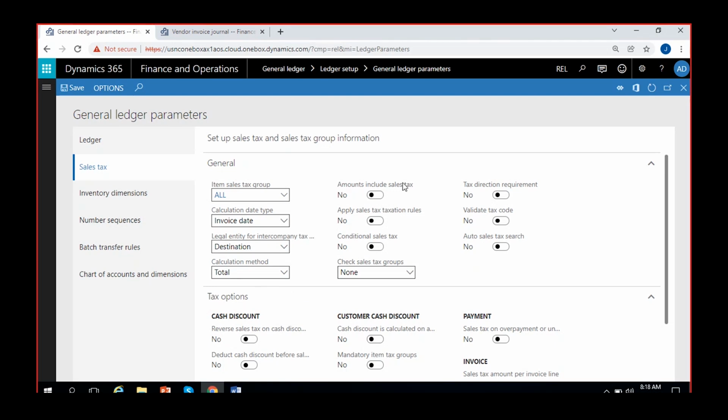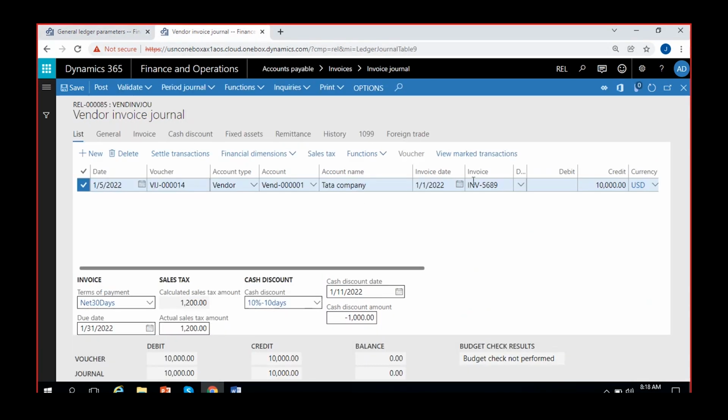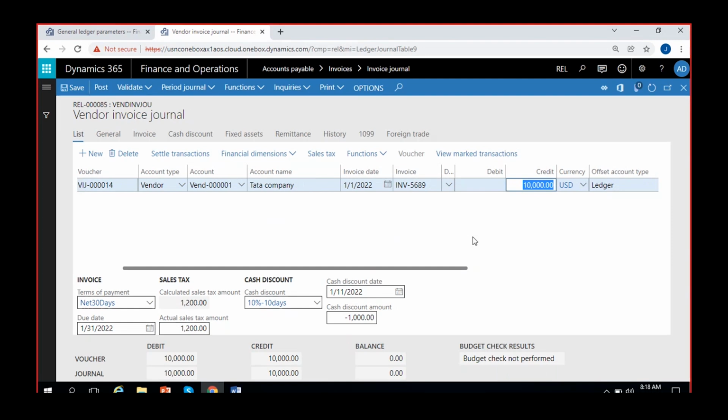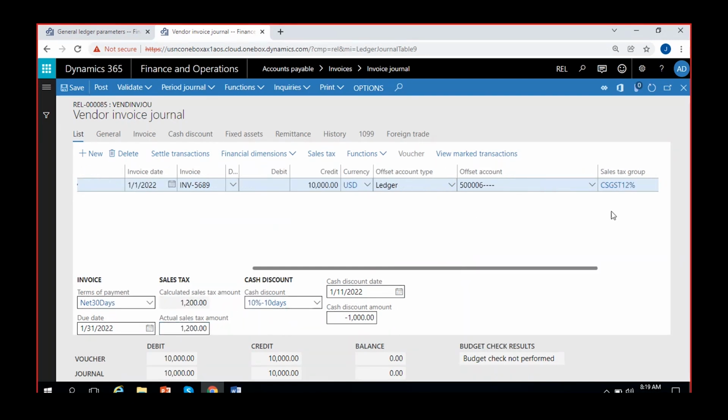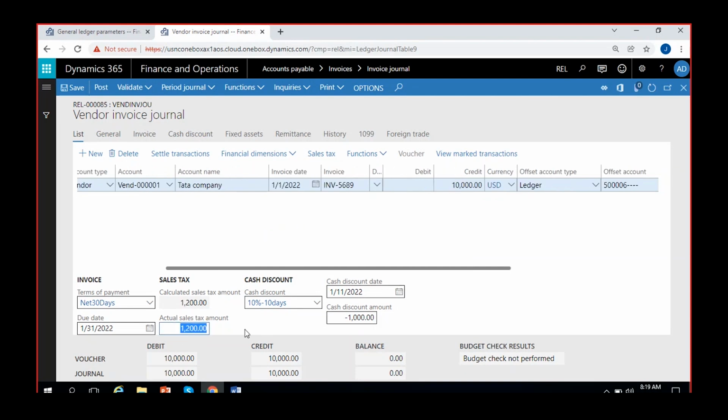There is one more key parameter here. Amount includes sales tax means it is disabled, as you can see here. If it is disabled, amounts will not include sales tax, which means you have 10,000 as the amount in the invoice and sales tax is calculated separately as 1200. So there is 12% sales tax, and 1200 is calculated separately. The total amount of the invoice now is 10,000 plus 1200, which means 11,200. 10,000 is the original amount and 1200 is the tax.